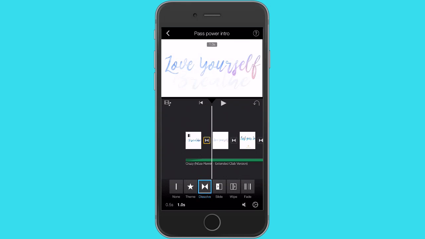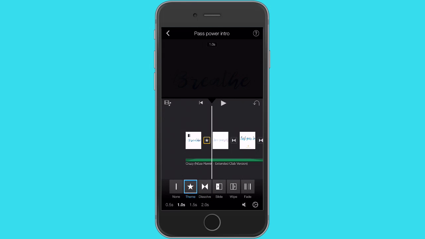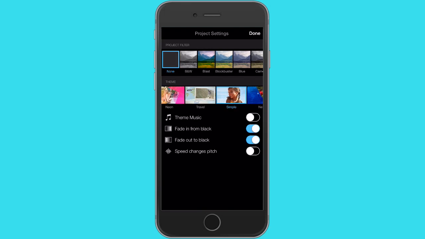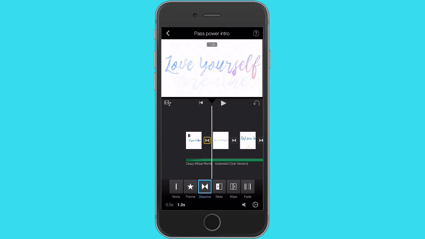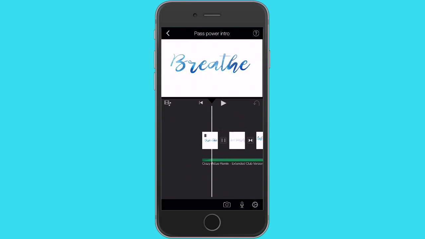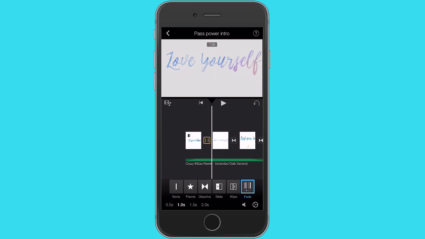That is called dissolve. There could be a theme transition, which is one that comes with the theme that you choose here, right? So it depends, and I don't usually use those. Like I said, they're pretty cheesy. So I like dissolve. Slide is really cheesy. Wipe is really cheesy. Fade's not too cheesy. It just fades out to black. But I like dissolve a lot. It looks professional.